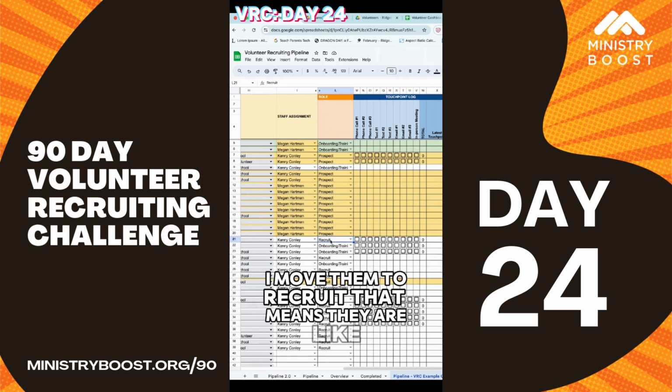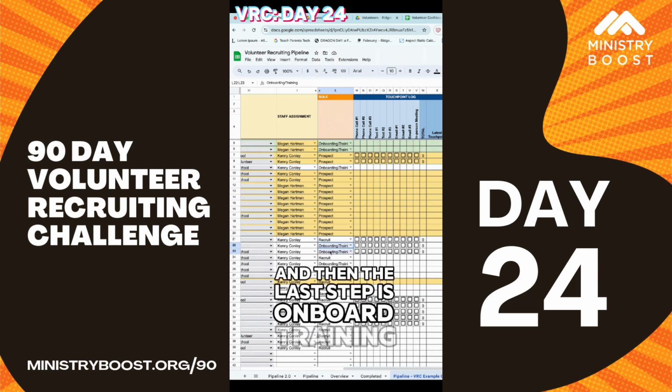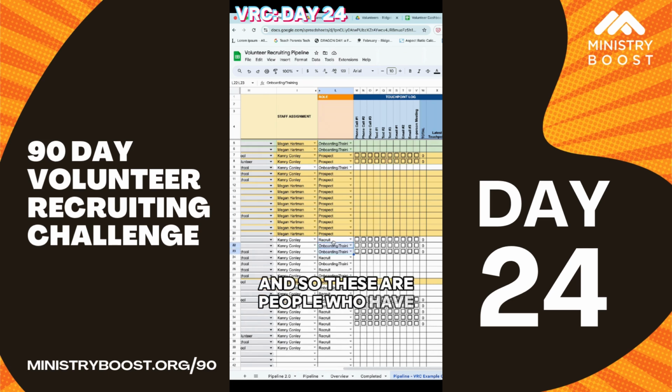That means they're in it. Like, I'm trying to get them now, and they know it too. And then the last step is onboard training. And so these are people who have actually finished the volunteer orientation, and now they're in the process of getting fully onboarded. So that way I can sort between all these, and I can split up how I'm communicating to each of my contacts here. So if this helps you, then it's all there.